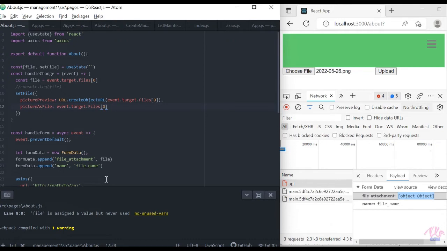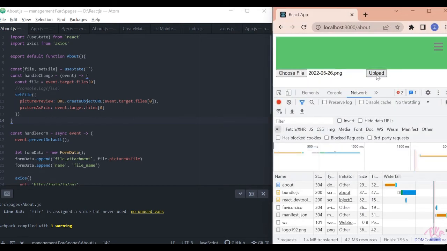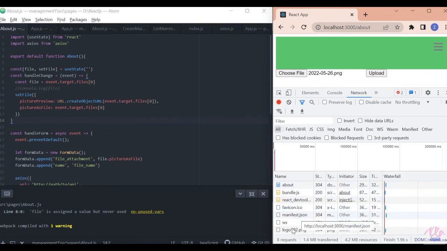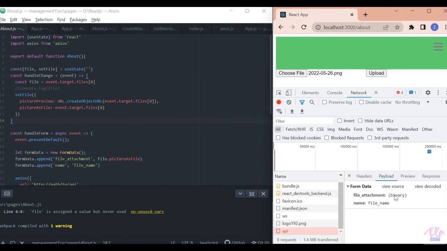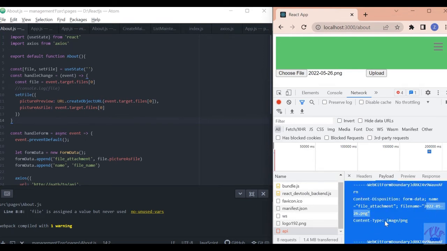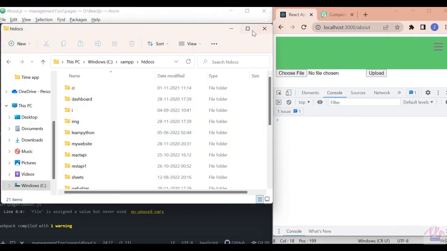Let's also update it inside the form data. After this change, you can see inside the API the payload contains binary information, and this includes the file name and content type. So now it is possible to send it to the API. Let's create the API now. The API will be created in PHP.